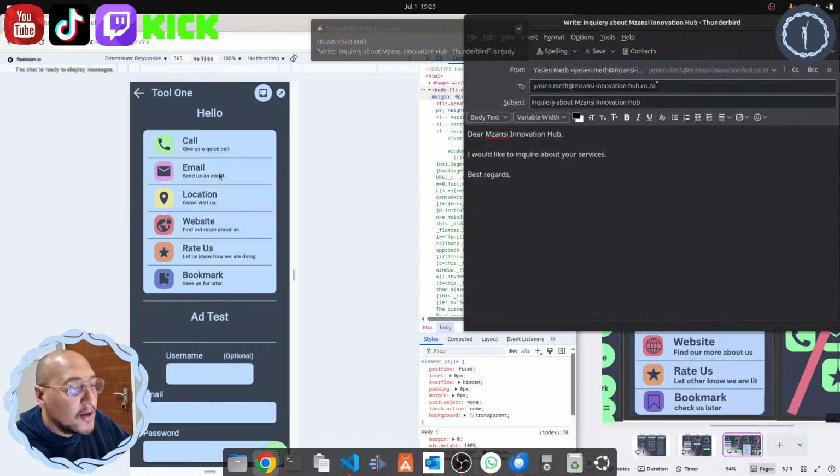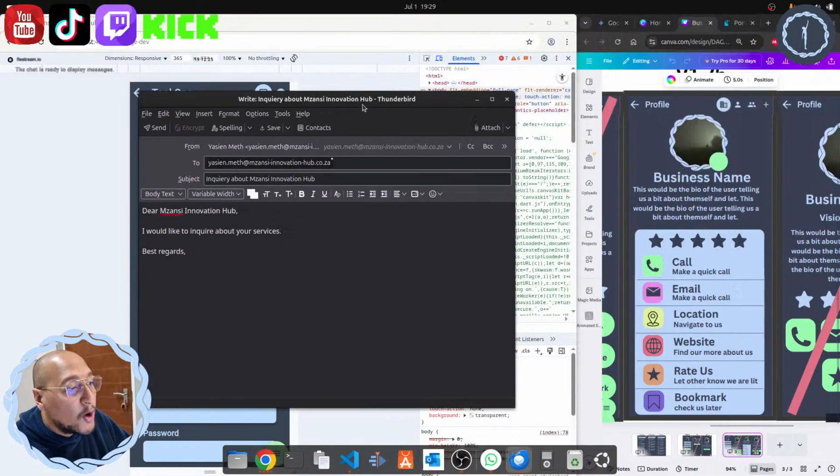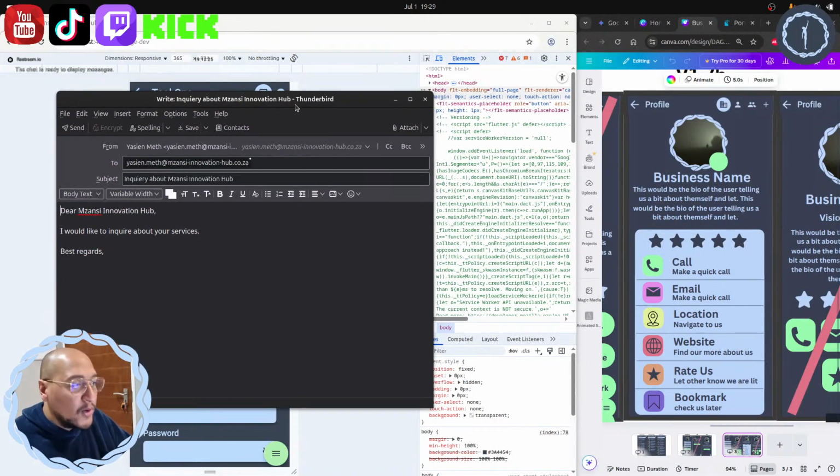If you click on email, it automatically opens up an email window for you. It will automatically enter the email address that the business loads in their business profile. So at the moment, this test functionality uses my business email address, yasin.meth@mzansiinnovationhub.co.za, right? In the subject line, it also says inquiry. Please let me know about the spelling. Any updates on the ad situation?